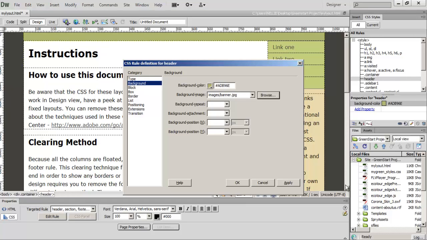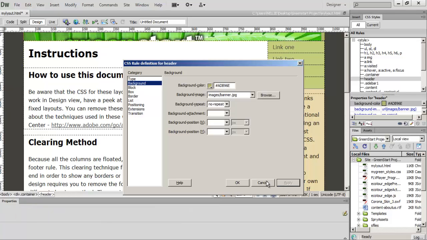Background images repeat both vertically and horizontally by default. This isn't a problem at the moment, but to ensure that this setting doesn't cause any undesirable effects in the future, you'll need to change the repeat behavior. Choose No Repeat from the Background-repeat menu, and click Apply.